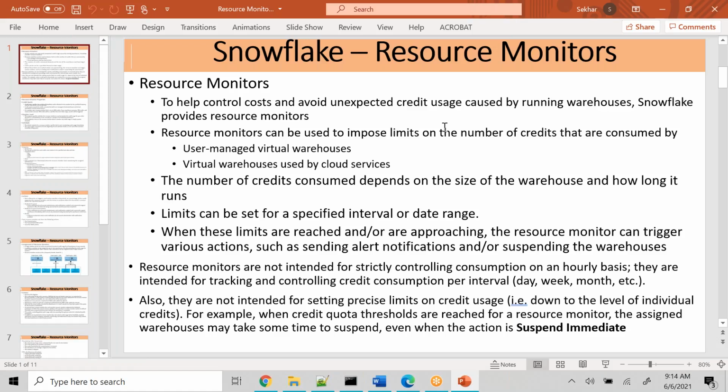So what are resource monitors? Resource monitors help control costs. You don't want to run into unexpected bills right at the end of the month because you have given free rein to the developers. They have used the system left and right, and they have run very bad queries and all this stuff. How do we enforce a budget on that?